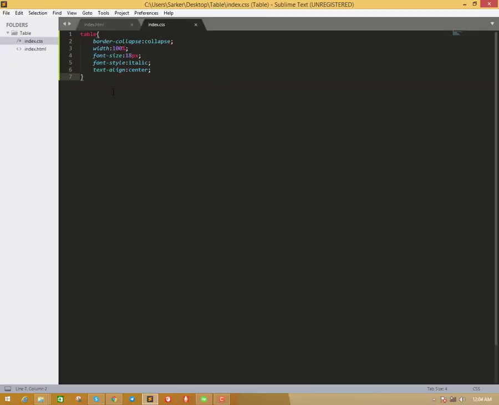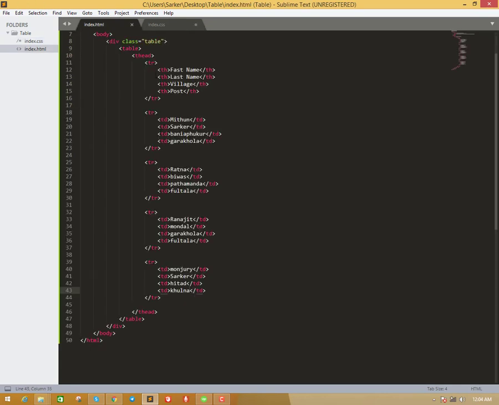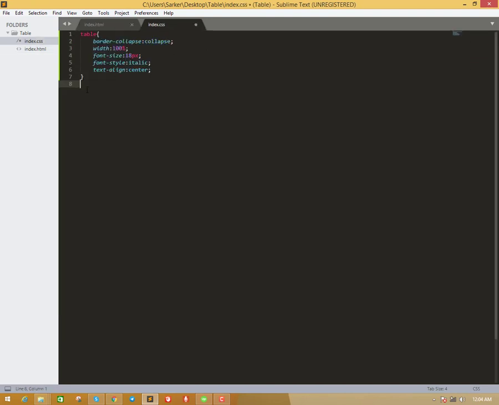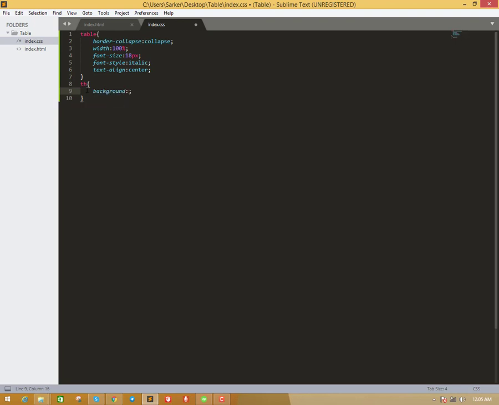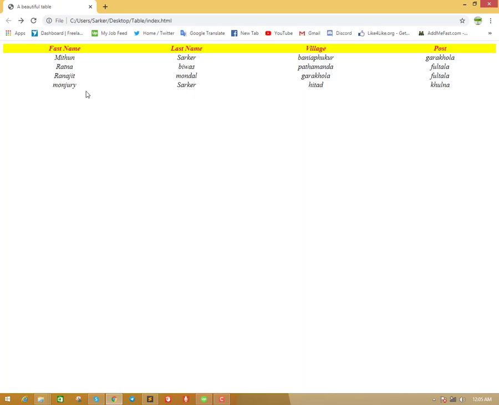I'll change them. For the th, table head, background color I'll give yellow. No, font color will be red. Let's check. Oh, nice.